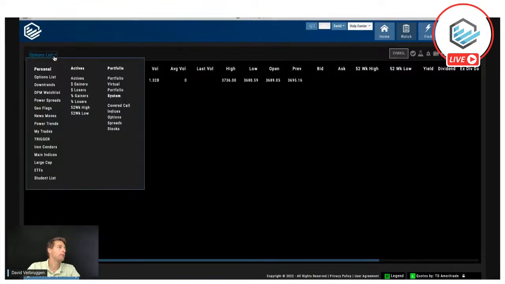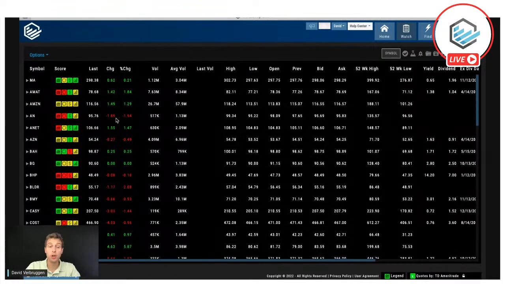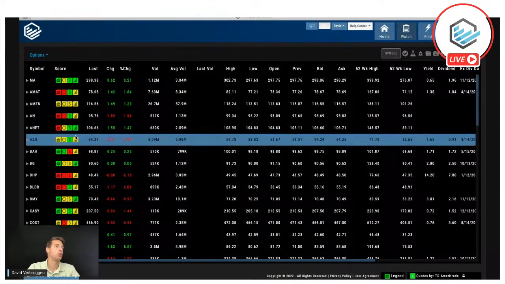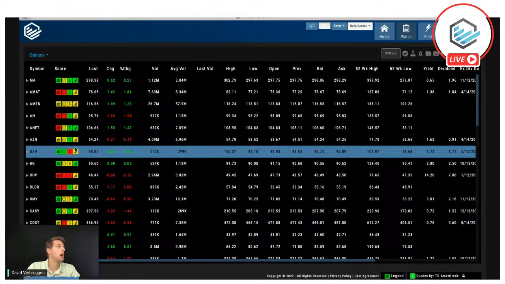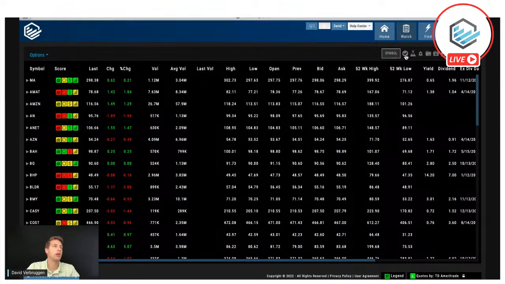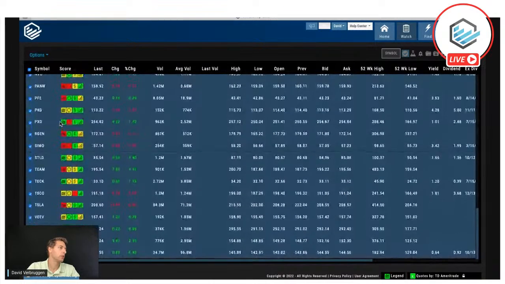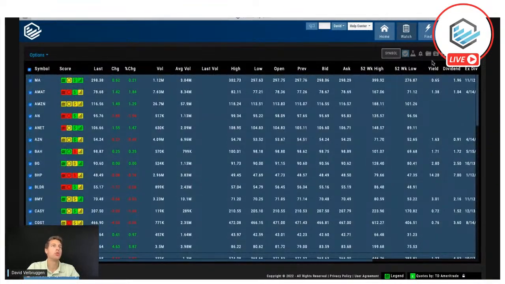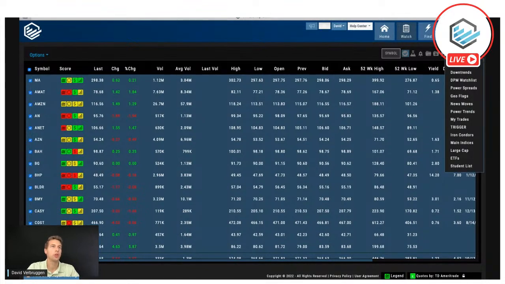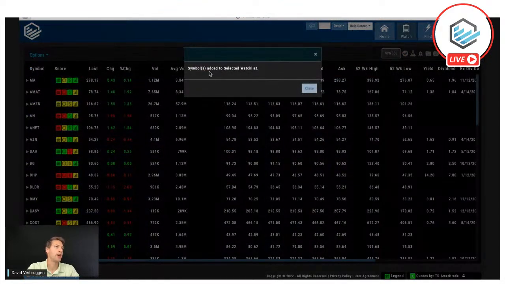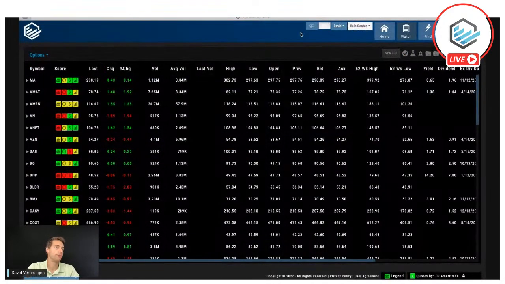Now I can go ahead, come in here, and let's say we're going to choose options. Again, this is formerly known as the David Mitchell A+ watch list. We've renamed that to just simply options. So I can click the check mark box right here, select all of them, and I'm going to this sideways arrow. I'm going to click that, and I'm going to send all these to a selected watch list. I'm going to put in my new options list. See that? Symbols added to selected watch list.